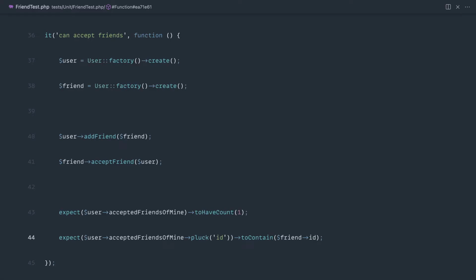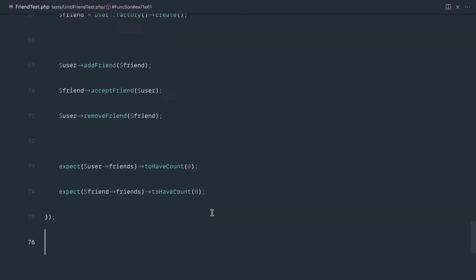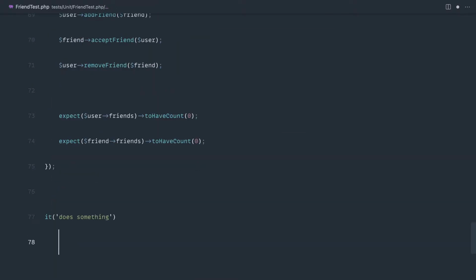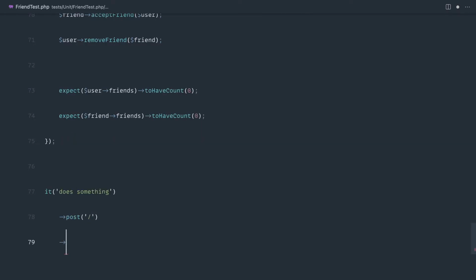Okay, so before we move on to our feature tests, let's have a look at Pest's higher order expectations. Now, we've already come across higher order tests where we can do something like this. It does something, and we can just chain on things like posting through and then going ahead and asserting that things were okay. That's a great way to write tests, but we can do the same thing with expectations.